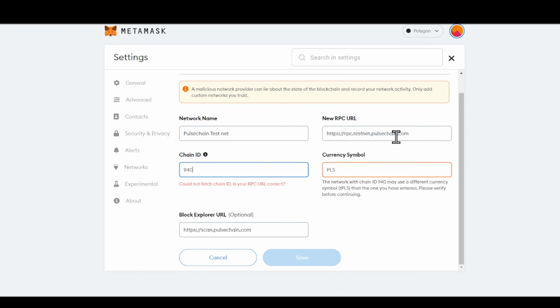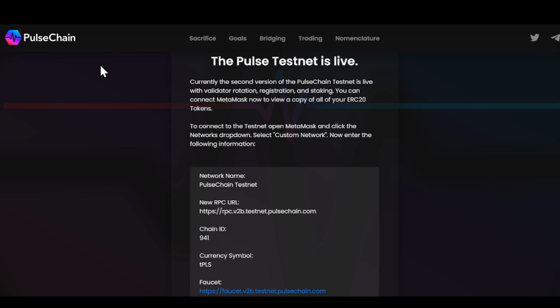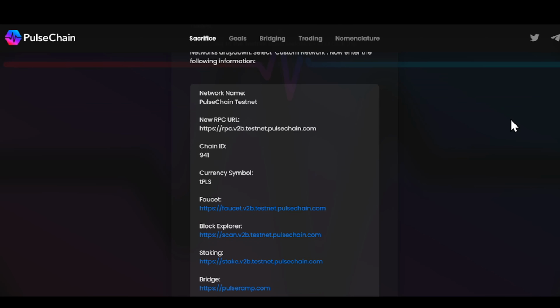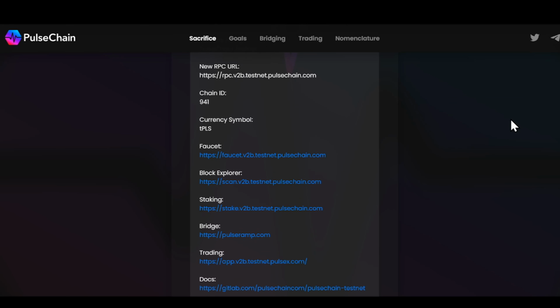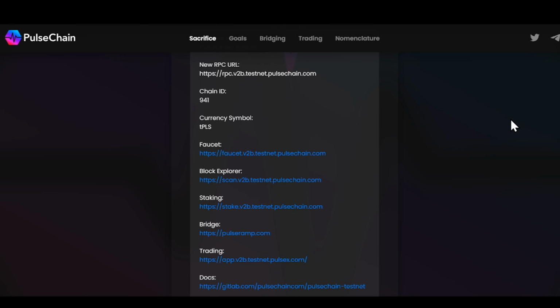All right, so let's actually find real, legit information that we can put into our MetaMask. The real information is going to be on PulseChain.com. The first two were just examples of how people can provide you fake information to try and get you to add their stuff into the wallet, which isn't good. So here is the real information right here. This is on the actual PulseChain website. I have to make that very, very clear.